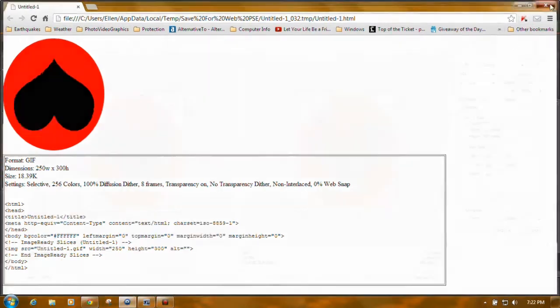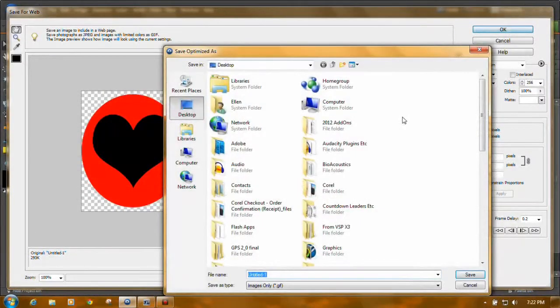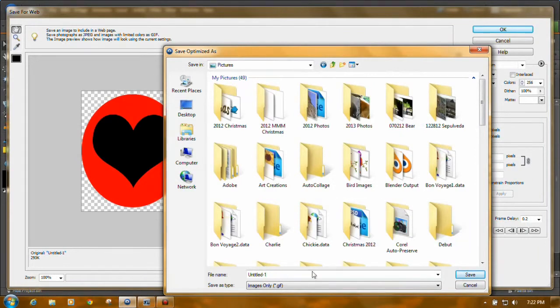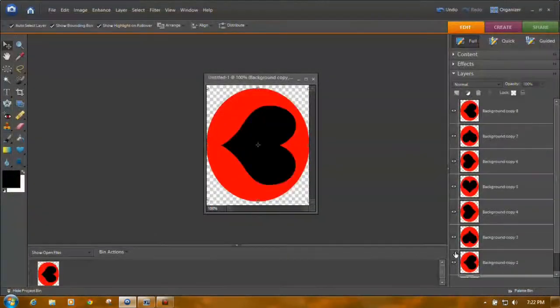Okay, if I like it, I click OK and I get the regular Save As. I want to put this one in my pictures. Give it a name. And I'm going to call this Turning Heart. You don't have to do anything down here. It's going to save images only. And then save it. Okay. That's how you put a GIF animation inside a custom shape.